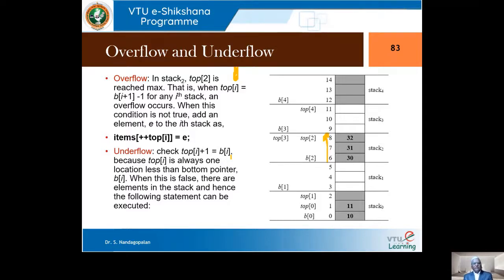Underflow, right. So we have to check top of i plus 1. That I think we have already said very easily. Initial, for example, we'll take this. So top of i plus 1, that is 11 plus 1 is 12. So if both are equal, that means it's empty, as the bottom pointer. When this is false, there are elements in the stack. Otherwise, it is underflow. That means no elements are there. So we can easily pop the element provided this condition is false.